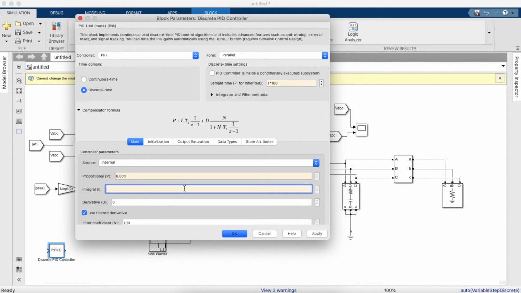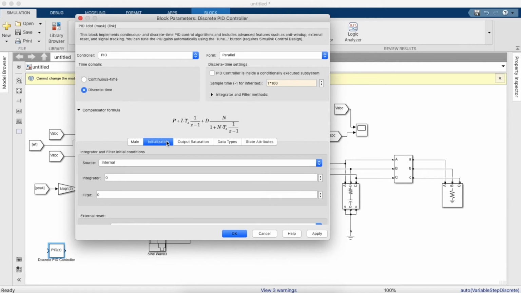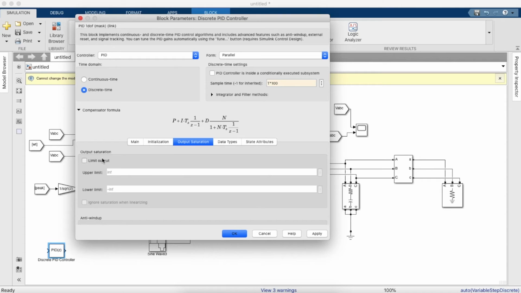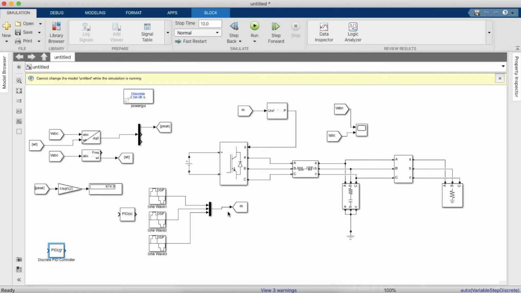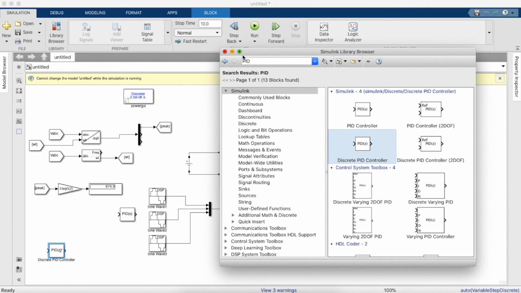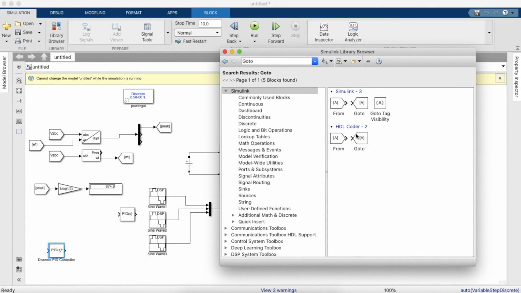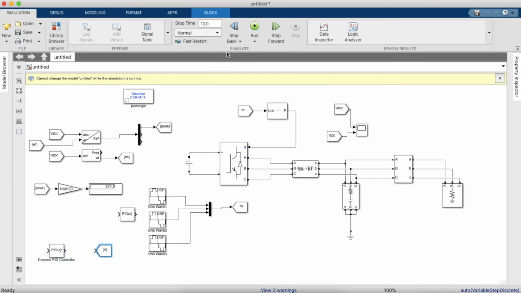and let's set the source to internal and proportionality value to 0.01 and integral value to 0.5. Click on the output saturation, make sure that the upper limit is 0.95 and the lower limit is 0.275. So what this basically does is it sets the value of the PWM within these two limits. So let's connect the output of this and we'll call it MA.